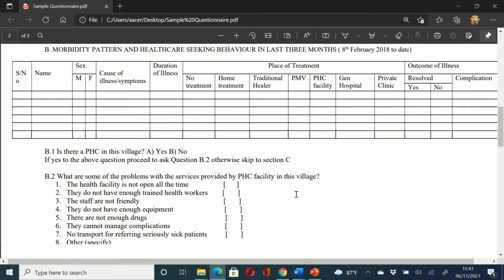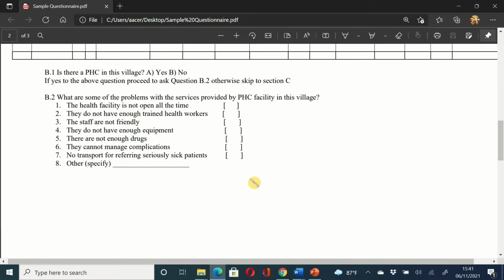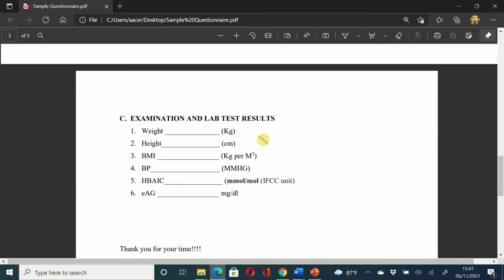And then you have questions asking about whether there are problems with the service provided in the PHC facility, and you can see that there can be multiple problems, right? So this is a multiple response kind of question. Now we come to section C, and in section C you have some parameters that should be measured. Some have to be calculated, like the BMI, like the EAG, right?